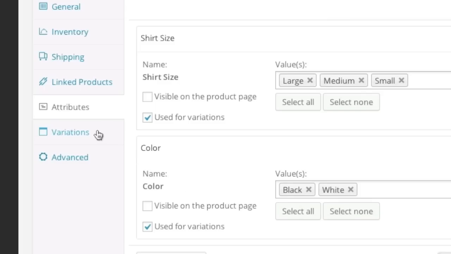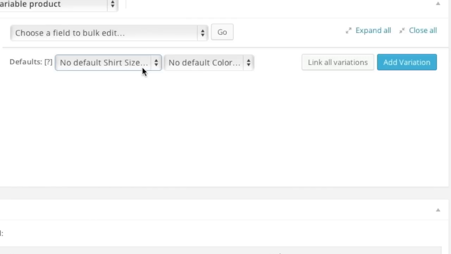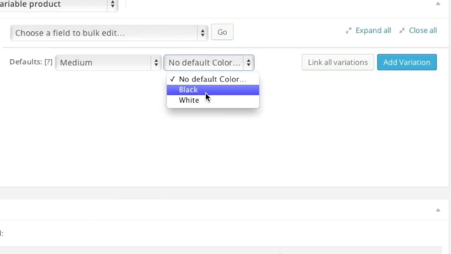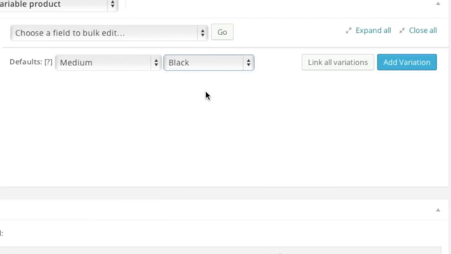And now I simply go to the variations tab here. As for defaults, you can choose a default. For example, anything you choose here will be pre-selected on the product view page. If not, there will just be a select option, and then people will have to actually select an option. I will choose medium as a default, and I will choose black as a default as well. And then I will click on add variation.